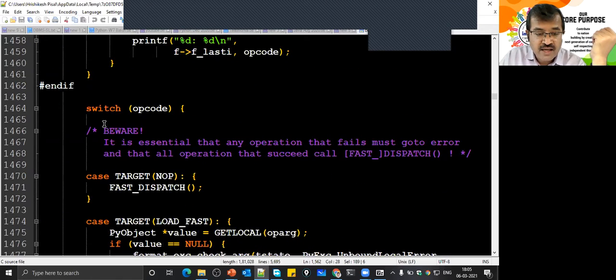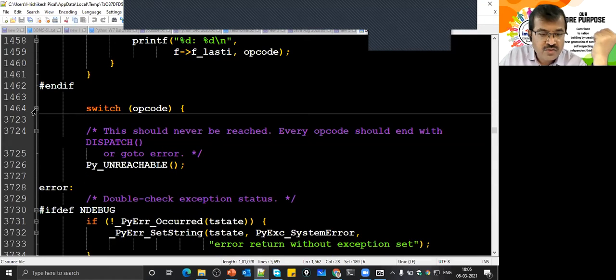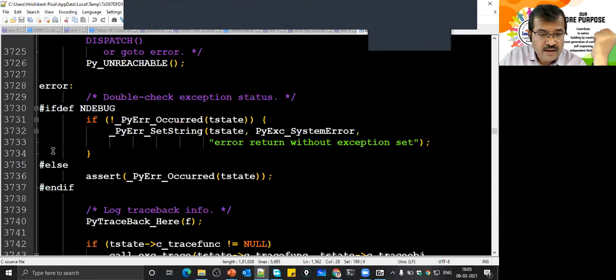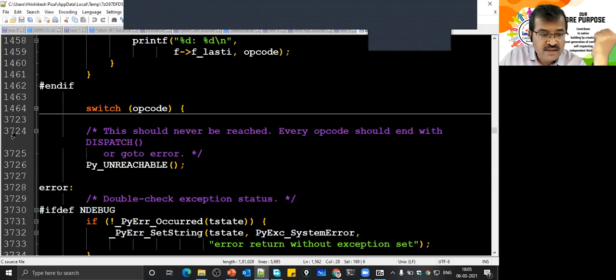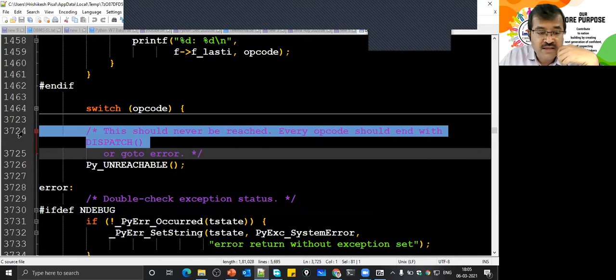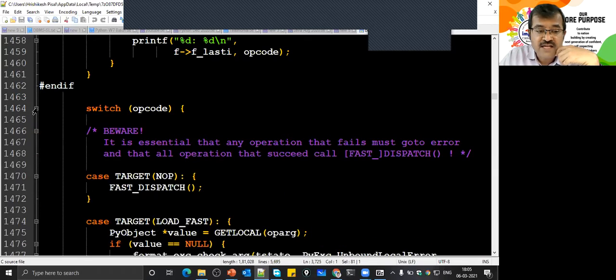If it starts from here, look at what the line number is: 1464. And where does it end? Look at where this switch case ends. It is getting over at 3,724. And it's more than 2,000 lines of switch code. It starts over here and ends over here, from here to here. Okay, so that's the big switch case that you'll ever come across.